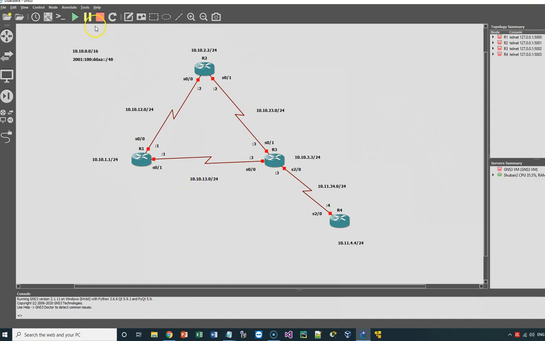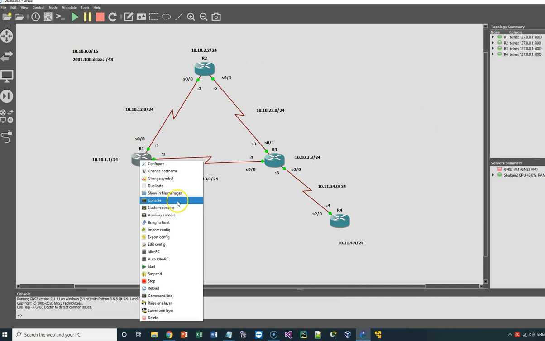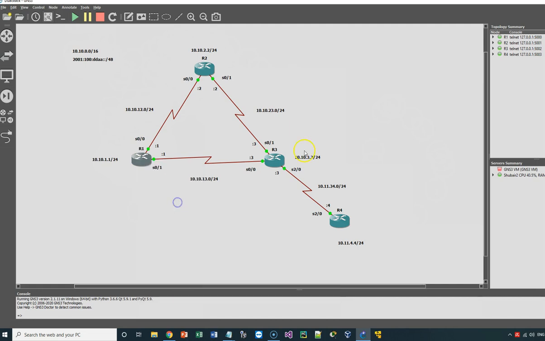Okay, let us start with the routers, beginning with router 1. We will set up the IPv4 for the interfaces, and at the same time we are going to deploy or set up the OSPF routing protocol. So starting with R1.